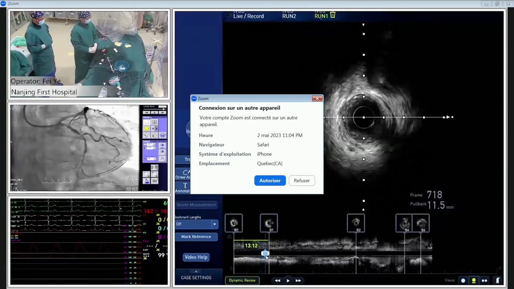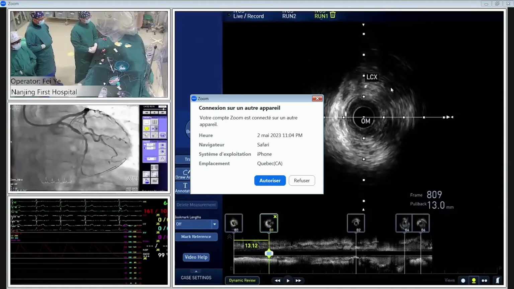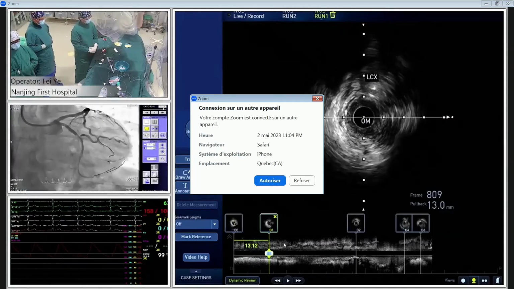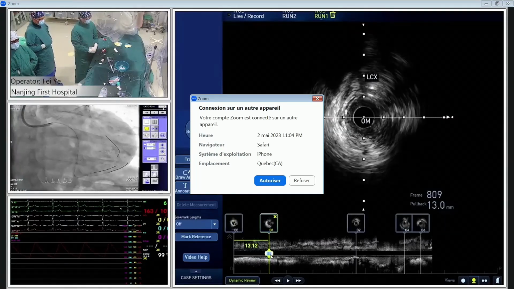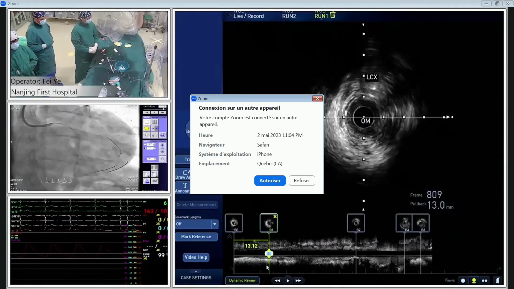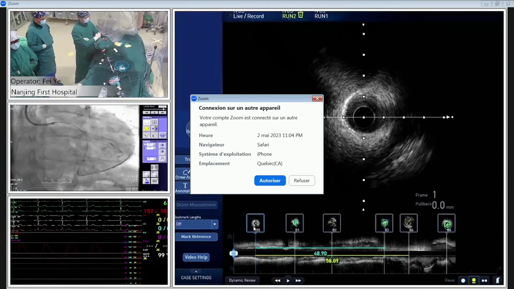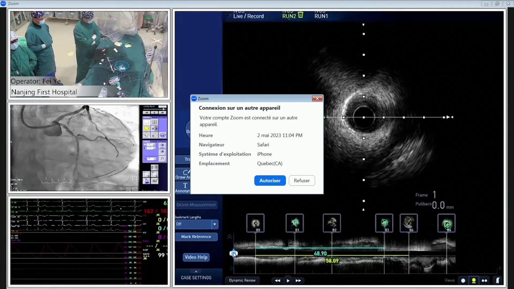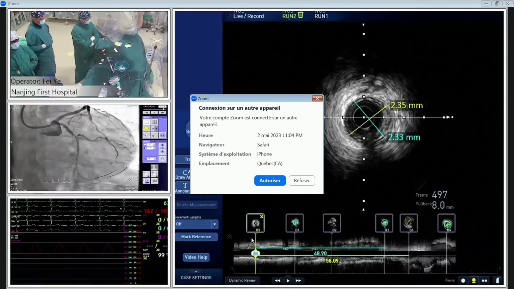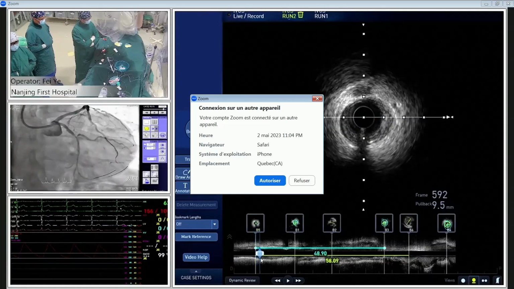Then we pull back and we can see the side branch. At 12 o'clock, we can see the circumflex joins the OM. This is the circumflex and OM bifurcation, and the OM vessel is not very large. So we check another IVUS run from the distal circumflex to the left main. Here the distal vessel is normal, and the vessel diameter is about 2.3 millimeters.